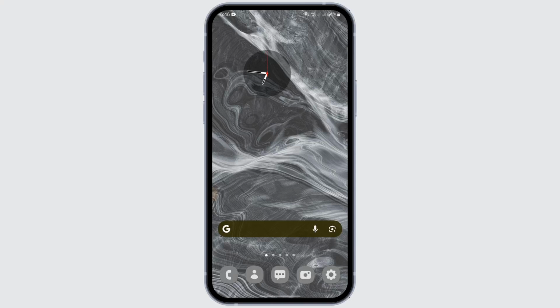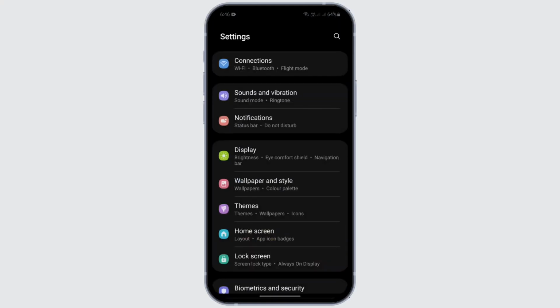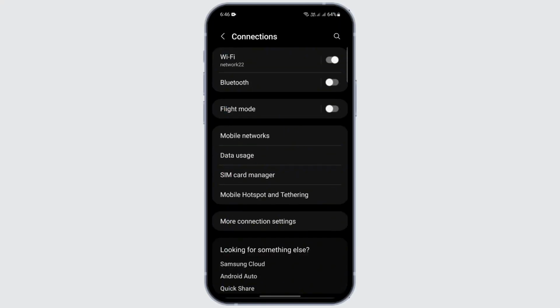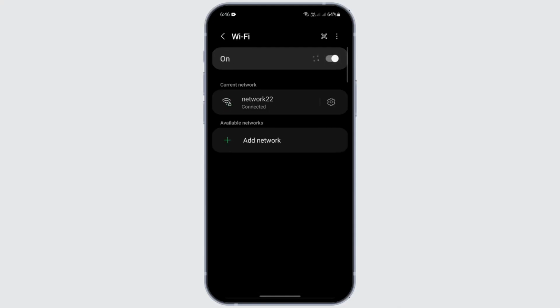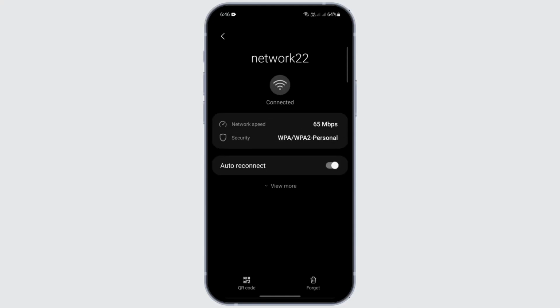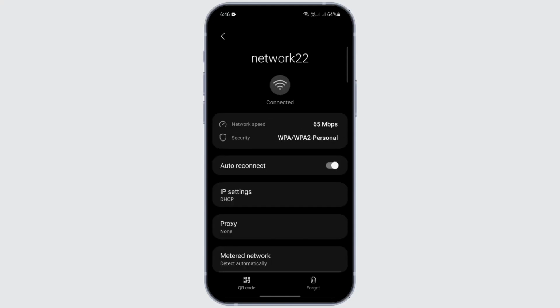So the very first thing you can do is just go to the Wi-Fi settings. For that you need to go to the settings on your device. After going here, you will be able to see the connections option. Just tap on it and tap on Wi-Fi. After that, tap on the network you are connected to and tap on View More.